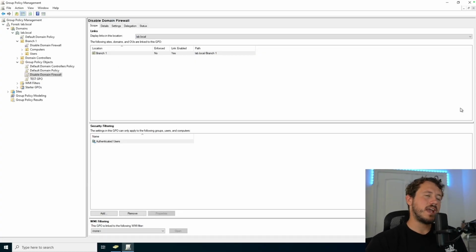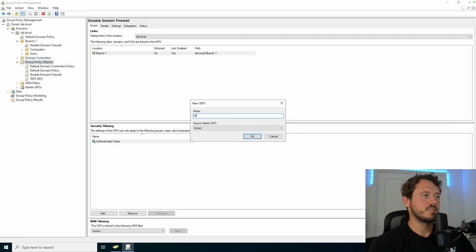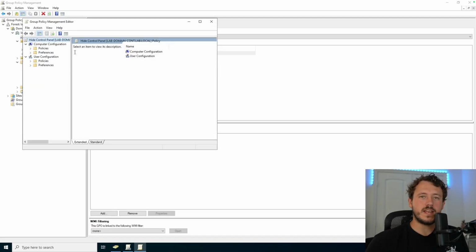Now let's take a look at a user config GPO because we have those two things. We're gonna go ahead and try hiding the control panel. So I'm gonna right click on my group policy objects again, create a new one. I'm gonna call this hide control panel. I'll right click on it, I'll edit it. And again, how do I know what settings to do? I ask GPT, I ask Google, I ask whatever, Stack Overflow. You ask whatever you need to on the internet and you figure it out.